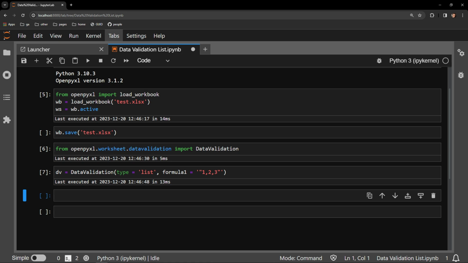Formula 1 contains the choices of my list, with each choice separated by a comma. It is important to make sure that your string of choices includes these double quotes surrounding the choices, as Excel requires them on the back end to make sure that the numbers appear correctly.